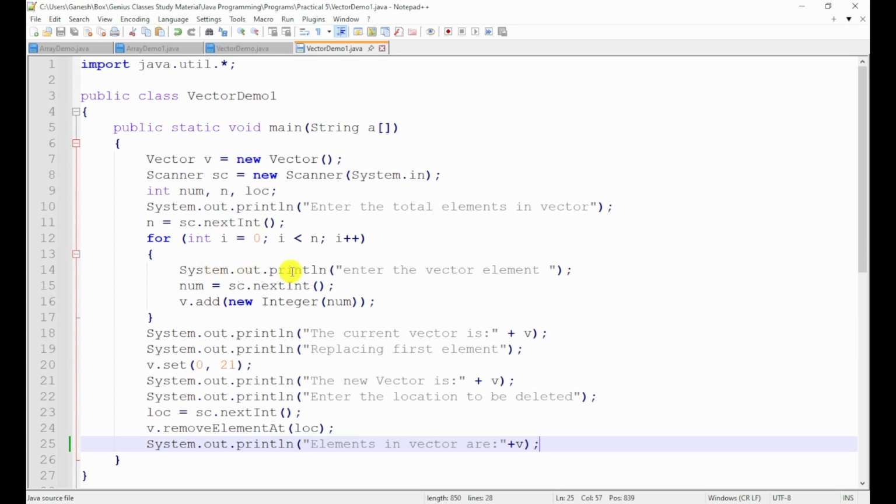Next, I am printing a simple message, "Enter the vector element". That will be printed in front of the user. And using the scanner nextInt method, I am accepting that integer into the num variable, which I have already declared here. So that will be accepted into num.